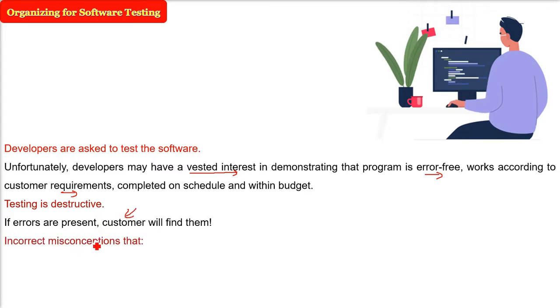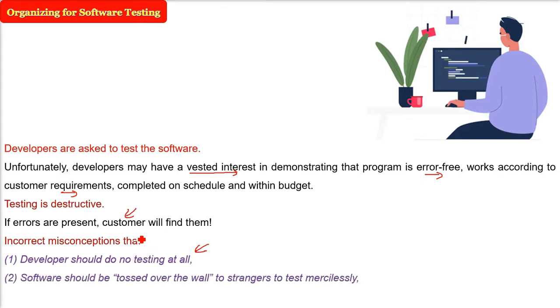Whenever you are doing testing, there are certain misconceptions. What are these? Developer should do no testing at all. This is a misconception. In fact, unit testing is done only by the developer. Even if you are working in, say, Visual Studio, where an integrated development environment is there, you will use a debugger and some breakpoints. You are doing testing as a developer. The second misconception is that software should be tossed over the wall to strangers to test mercilessly.